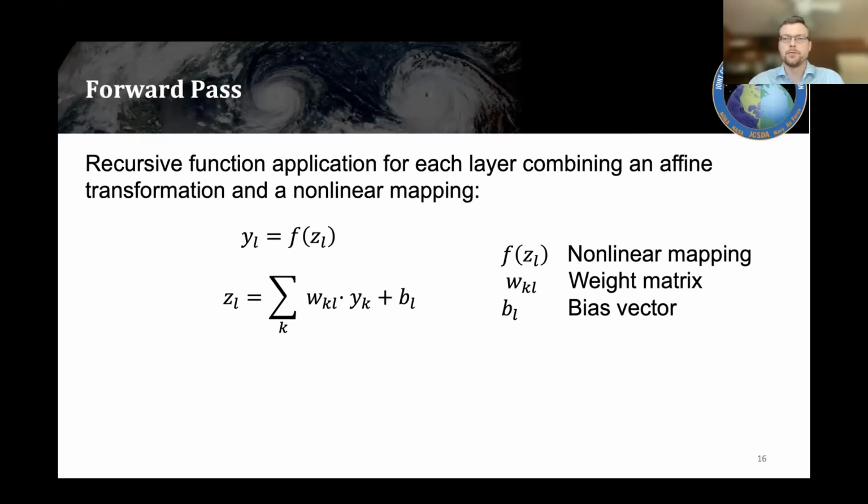Now for the forward pass, this is the actual computation of the neural network output, and this is just a recursive function application for each layer. It basically consists of two stages. You have the input vector, which is coming from either the direct input or from the output of the previous layer. That input vector first undergoes a linear transformation. So you have the weight matrix multiplied to the input vector and the bias vector added to that. And then this outcome is used in a nonlinear mapping in order to get a nonlinearity into our model. And this is recursively applied to the multiple layer stages in the model.